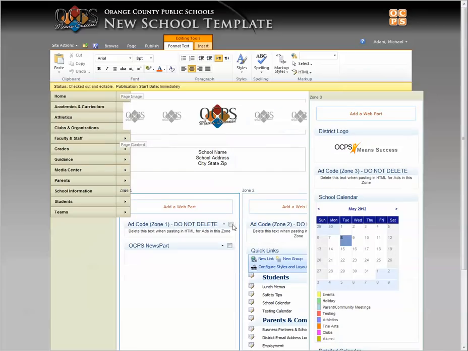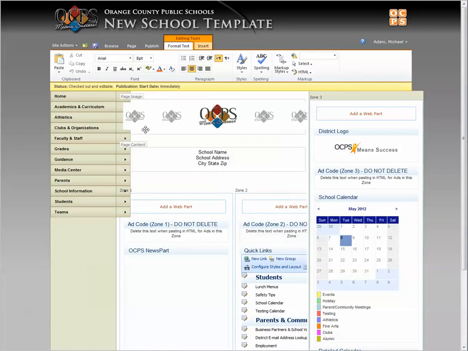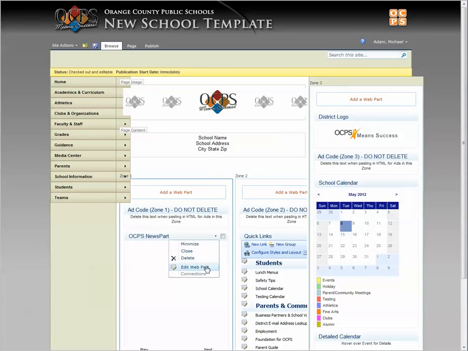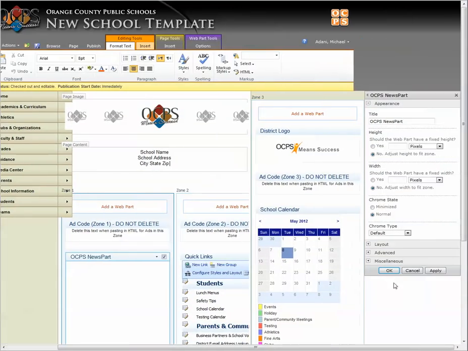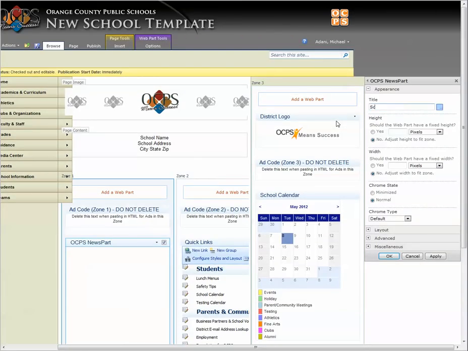Now that you have the news part, or news spinner, put in, you want to edit the web part, because we want to, of course, customize the title for your school. So title, you'll change it to whatever it is you want. School News. And OK.